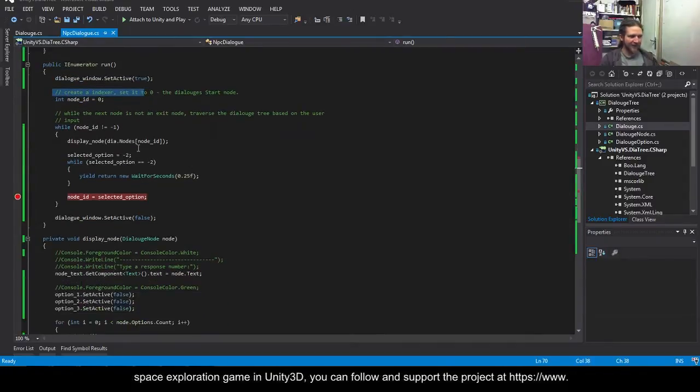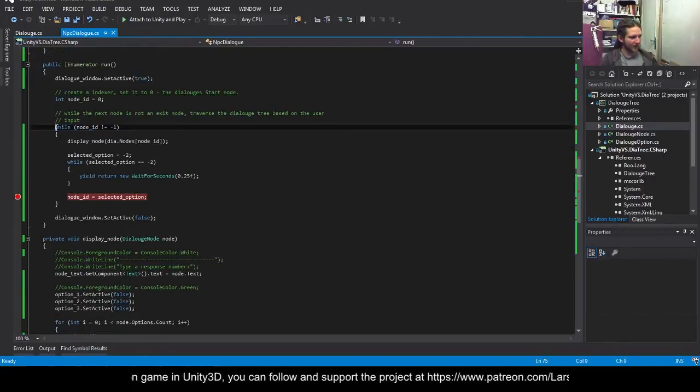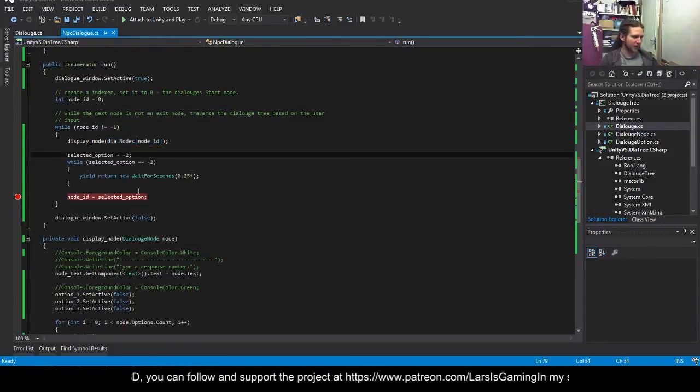We're then doing exactly the same thing that we were doing in the run dialog in the previous console demo. So we're setting our current node ID to 0, so we're starting at the first node, which is the entry node. And what we're doing is looping for as long as the node ID is not -1, and -1 is our exit node ID. And we're calling this display node function and giving it the node to display, which is dialog nodes node ID, exactly the same as we were doing in the console option.